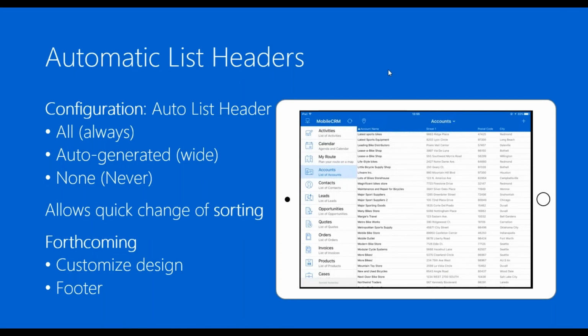This header will be created automatically, and there are a couple of configuration options in the mobile project, in the configuration section, something called auto list header. This automatic list header can be added for all the views. This is the setting called always. Or it can be added only to auto-generated views, which have the look like the one which I have on the screenshot. That's the white setting. Or it doesn't have to be used at all.